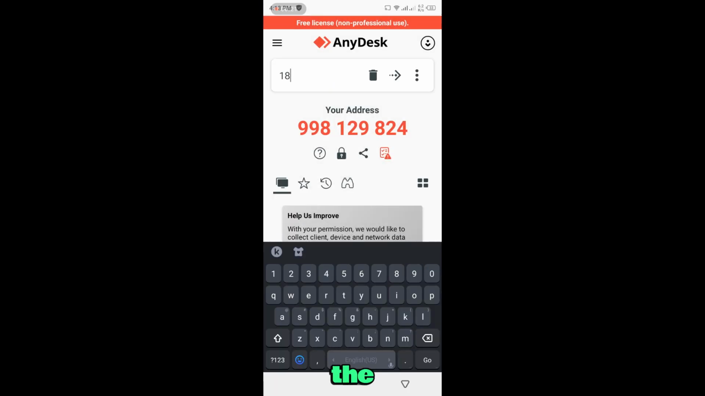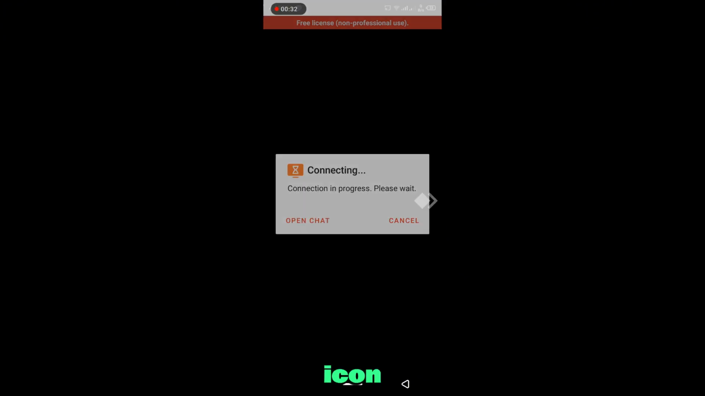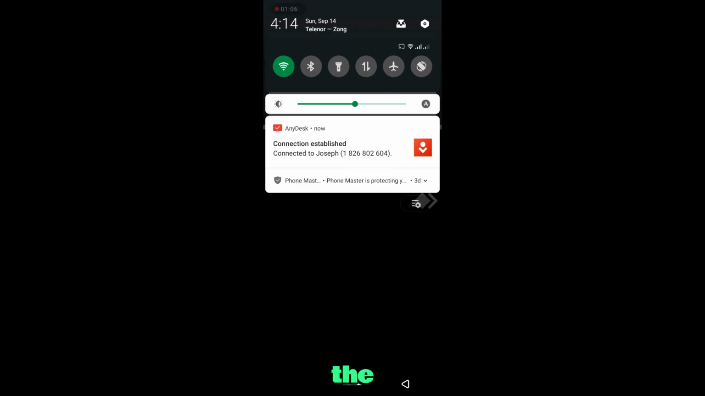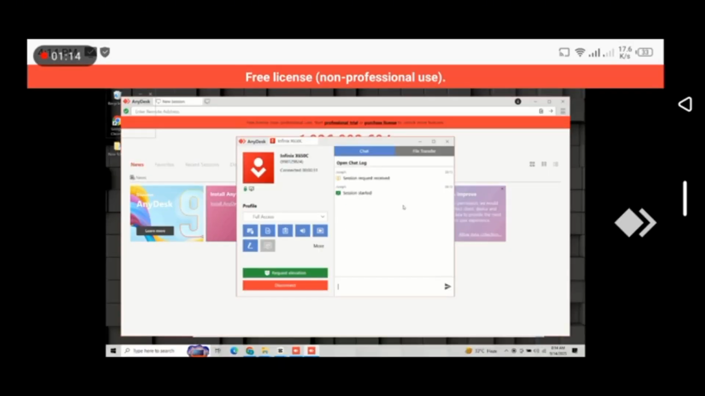On your phone, type the AnyDesk address from your PC. Then click on this icon. If your PC is set to manual approval, you'll see a pop-up on the computer to accept. Click Accept. Now you're connected.